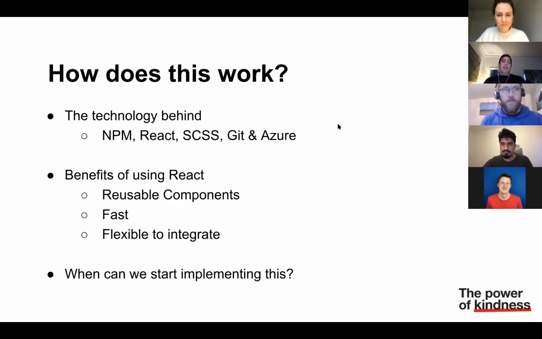Some of the technology behind it: I just put the list, NPM, React, Sass, Git, and Azure. We use most of these technologies on current websites, but React is new. React is a JavaScript library, and what React allows us is to reuse components very easily, fast, and they're very flexible. Fast because they build quickly when we are developing, and they highlight warnings or potential issues in the code so we can prevent bugs and fix those before that happens.